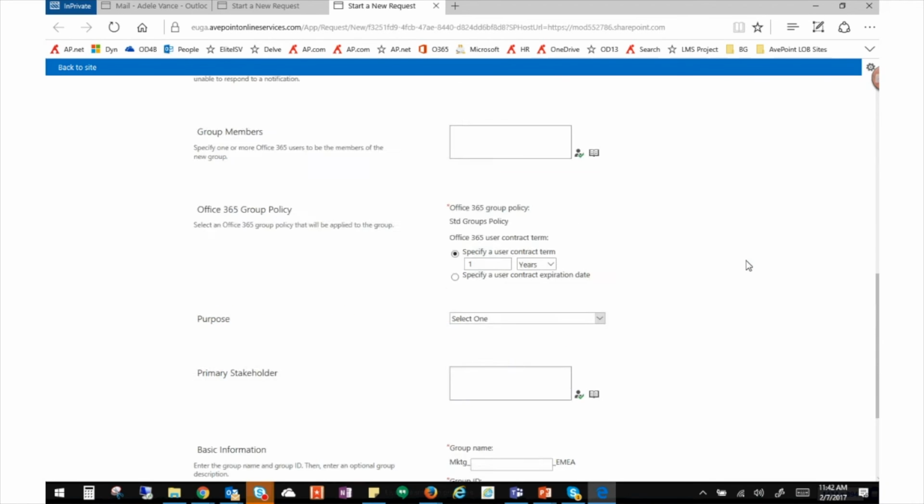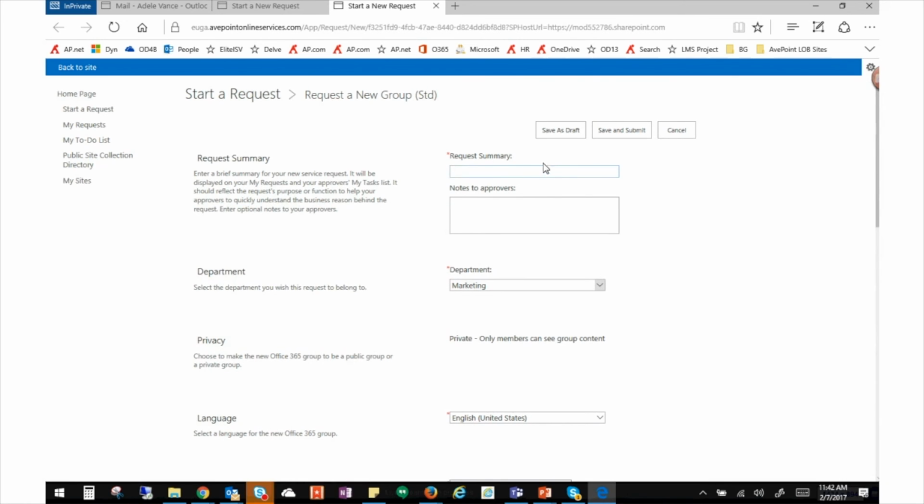So, I need a group to plan the picnic. Picnic sounds good in the middle of winter, right? And this is just a note to approvers, right? So if this request is subject to approval after I submit it, this is where I sort of plead my case, right? Now, I can't pick anything other than a private group.